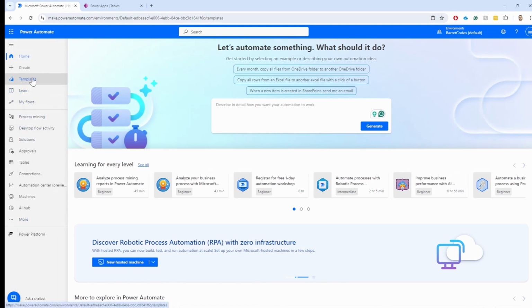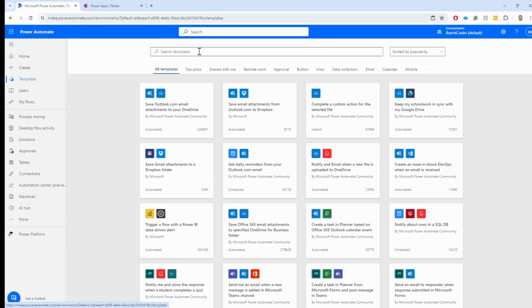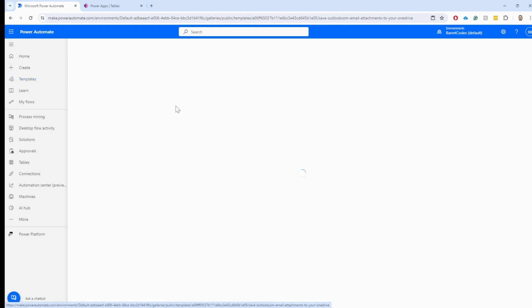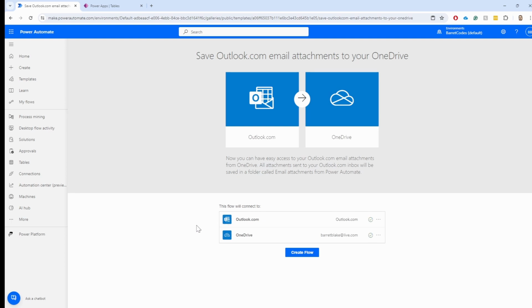Right. So the templates. If I want to create something from a template, let's say, when I get an email, I want it to save to OneDrive. So you click on the template, it'll bring up this screen here, and you can get an overview of what the connections are going to be for that flow. And if you're fine with that, that's fine.